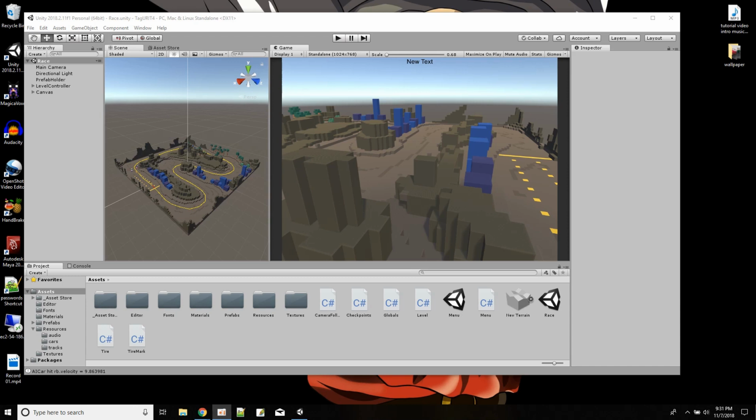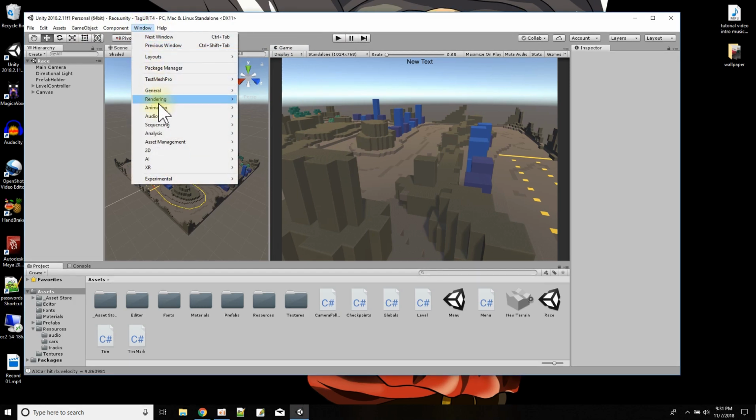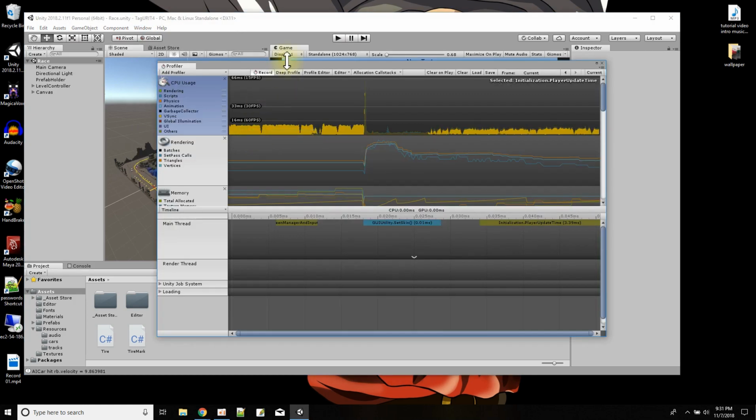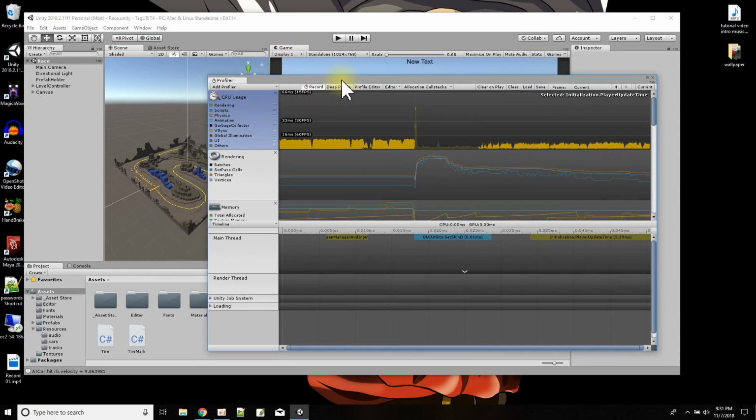Hi, in this Unity tutorial, I'm going to go over how to enable or disable WaitForObject VSync. WaitForObject VSync is something I noticed when I was running the profiler on my game, and that would be opening up the profiler window. I go to Window, Analysis, and Profiler.